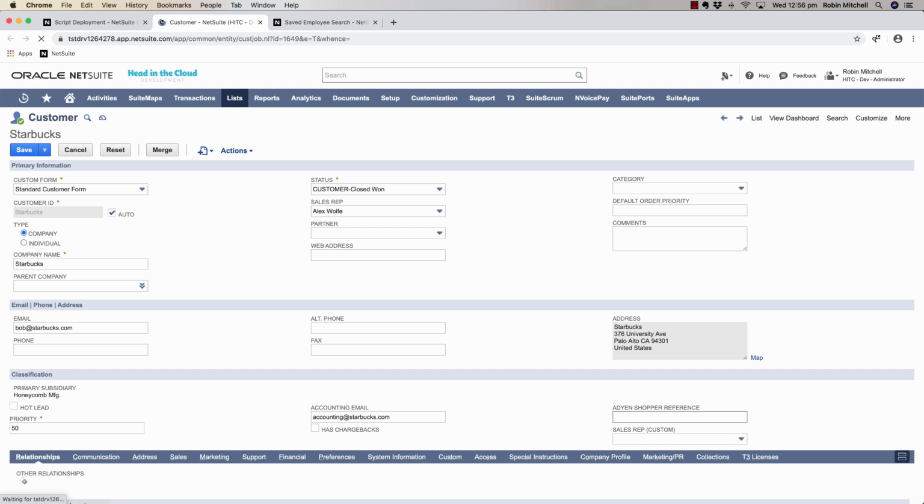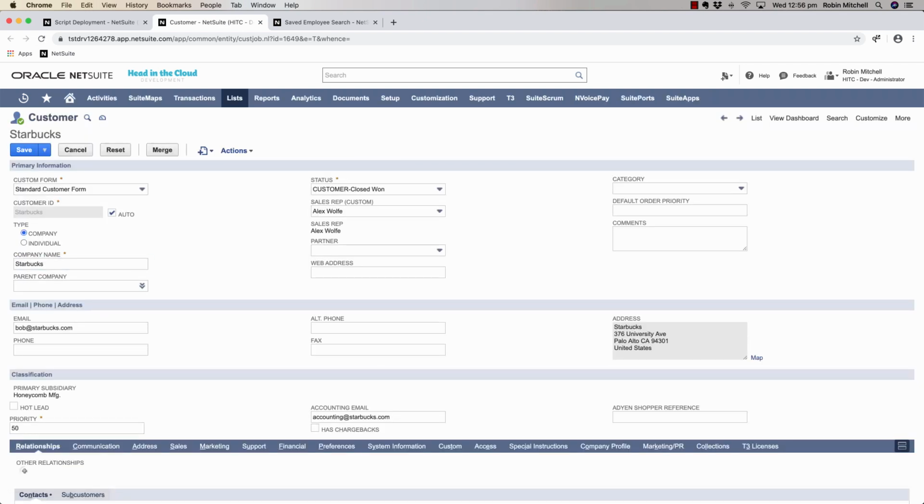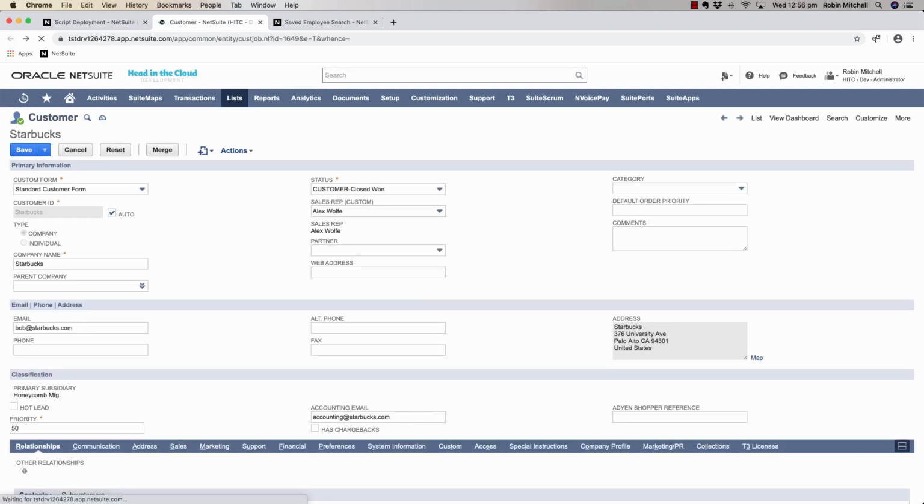I'll refresh my customer and we should see, okay, so we can see that our custom field default value is working. Now if I change it and save the customer, now this is interesting. It looks like I tried to set an employee who's not actually a sales rep. This is a good test case. Let's see if we can resolve that.